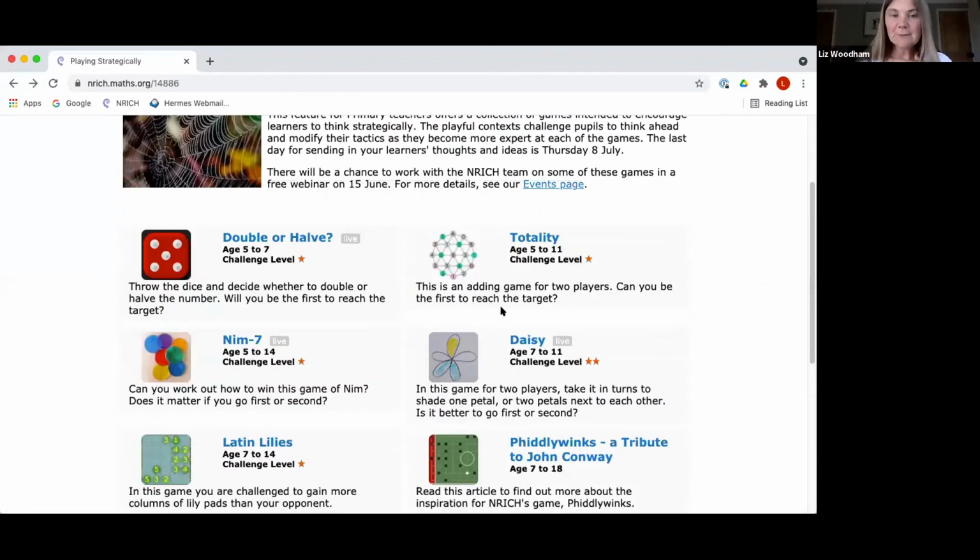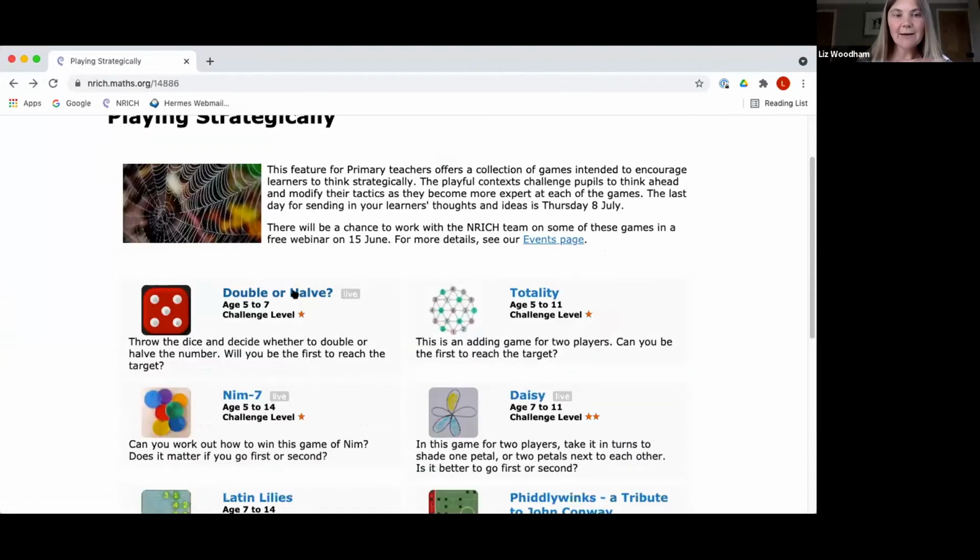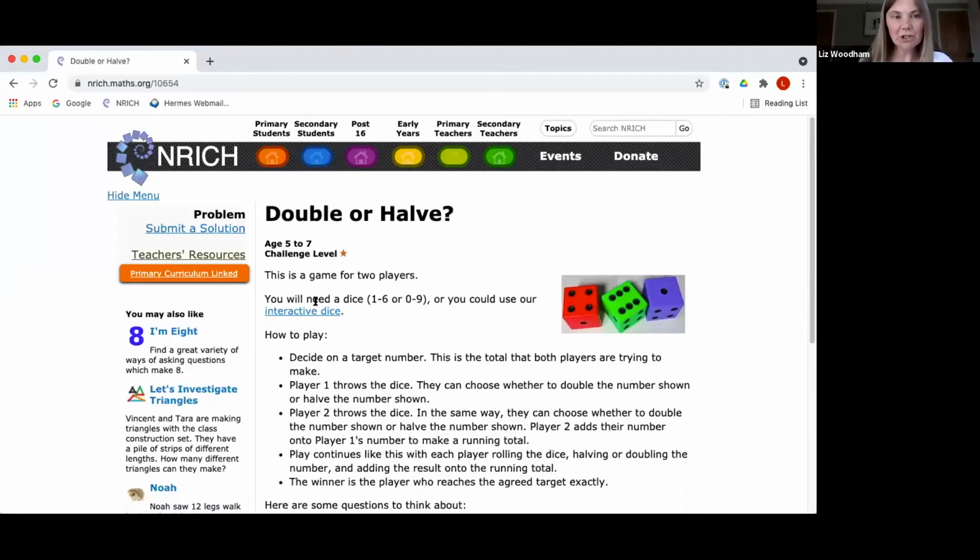Here we go again. This was the feature. This is the task that we were just looking at, double or halve. I just wanted to draw your attention to the fact that it is what we call a live task. And so your children or you as the teacher can submit.